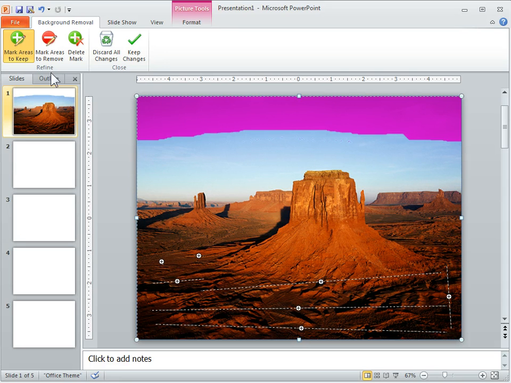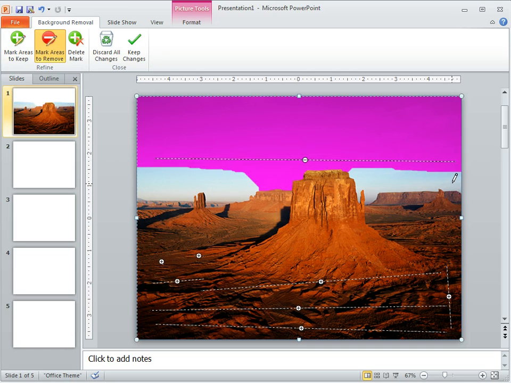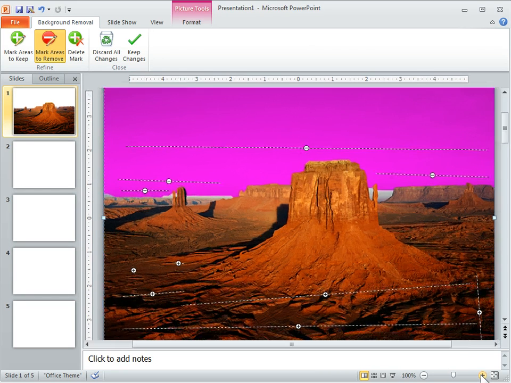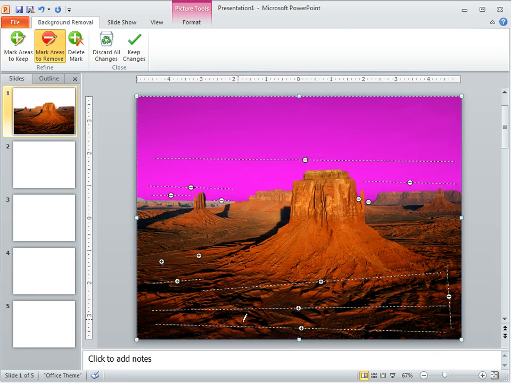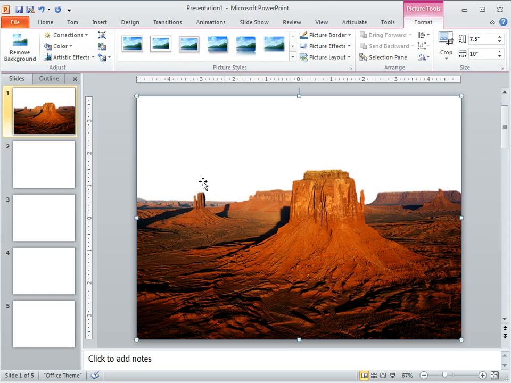Now I want to get rid of the blue, so I'm going to switch it to remove. And I'm just going to do the same thing, kind of scratch through here. You can see it does a pretty good job. You can tell that as I get closer, now it gets a little dicier. So all I have to do is zoom in here, and then I'm just going to grab this here, and you can see it does a pretty decent job of removing the background. So there we go. We'll zoom out. Looks good. I'm happy with the results. I'm going to keep the changes, and now I've got the background removed.